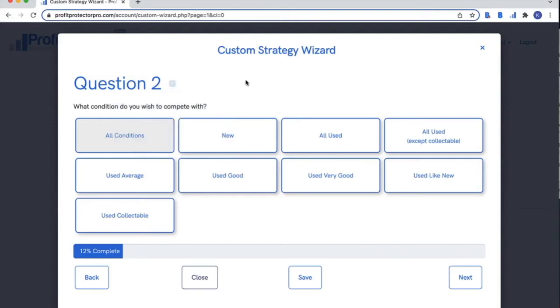So question 2, what condition do you wish to compete with? Most people will be selling new products, so you would choose new. If you are used, then obviously there are various conditions of used. So we have all used except collectible, used average, used good, used very good, used like new, and used collectible.